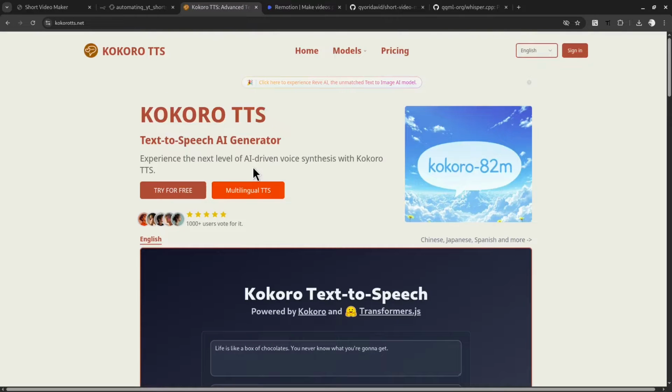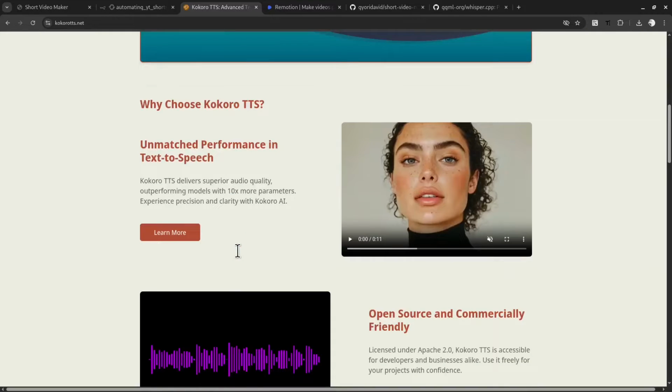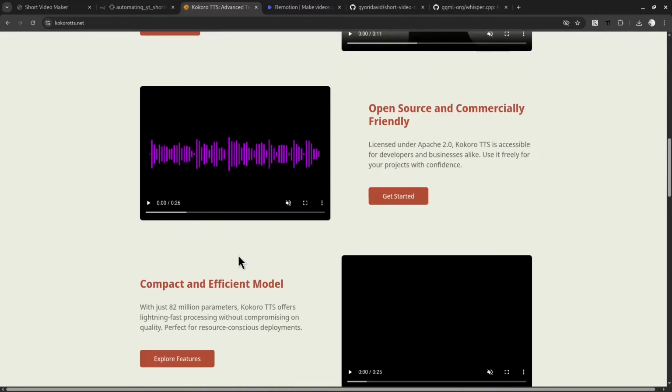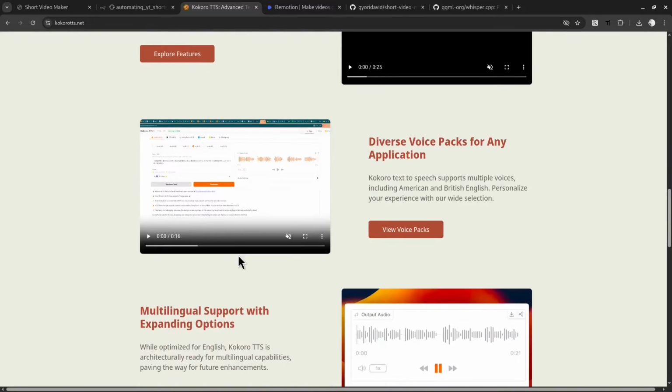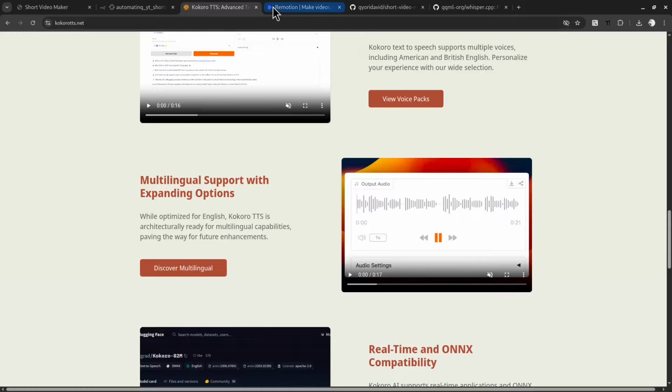First thing is Kokoro TTS. The Kokoro TTS model is used for converting the text that we provide to the short video maker, and it creates the audio using this Kokoro TTS. There are various voices that is already available, and these voices are really good. You guys must try it out.